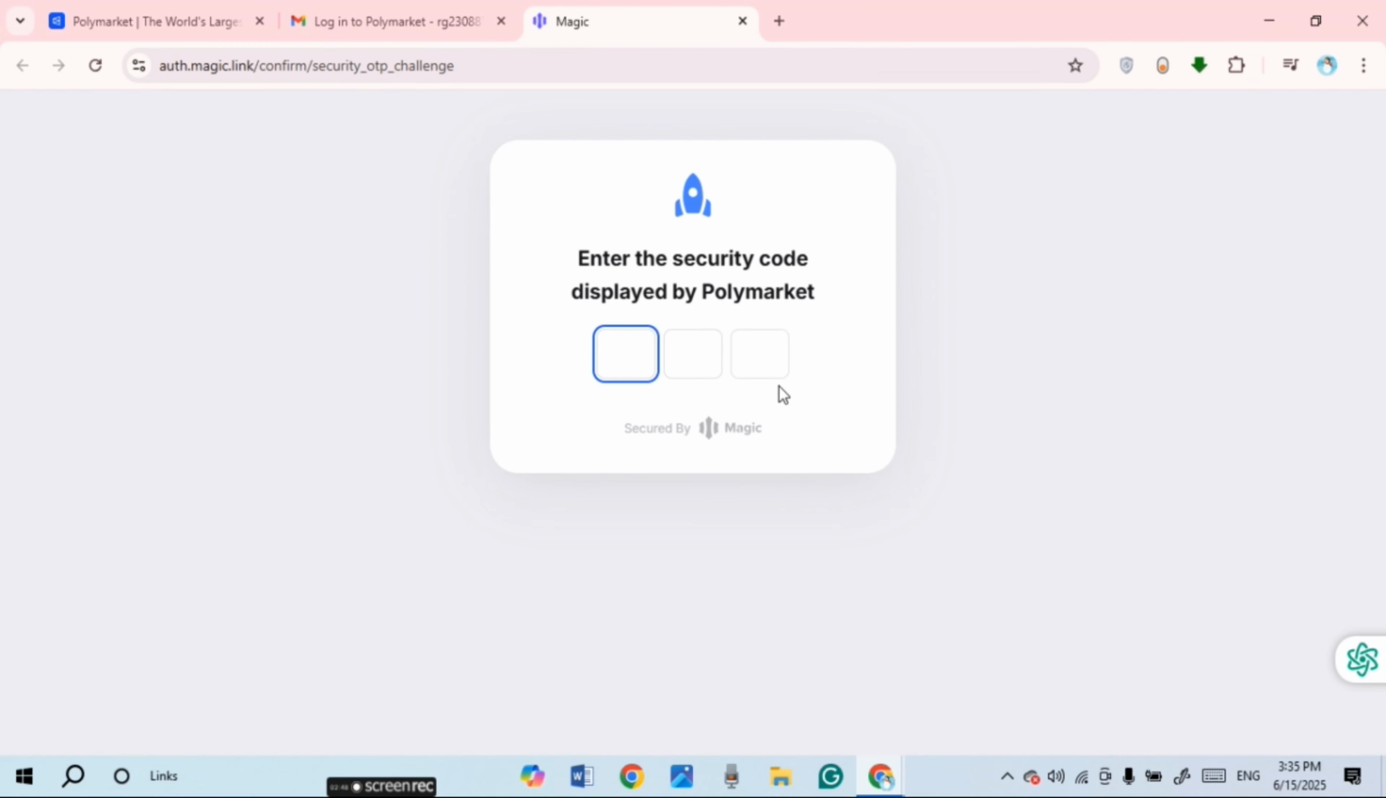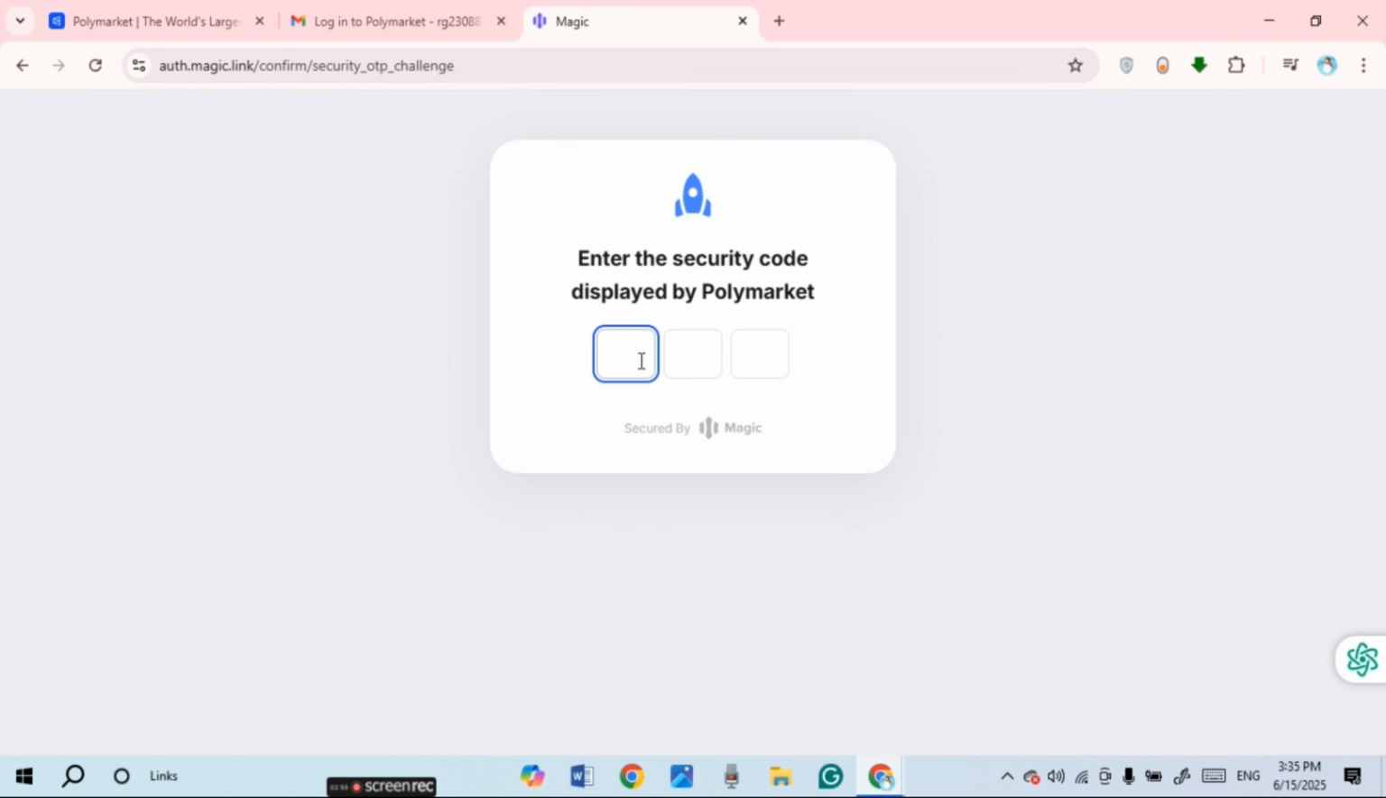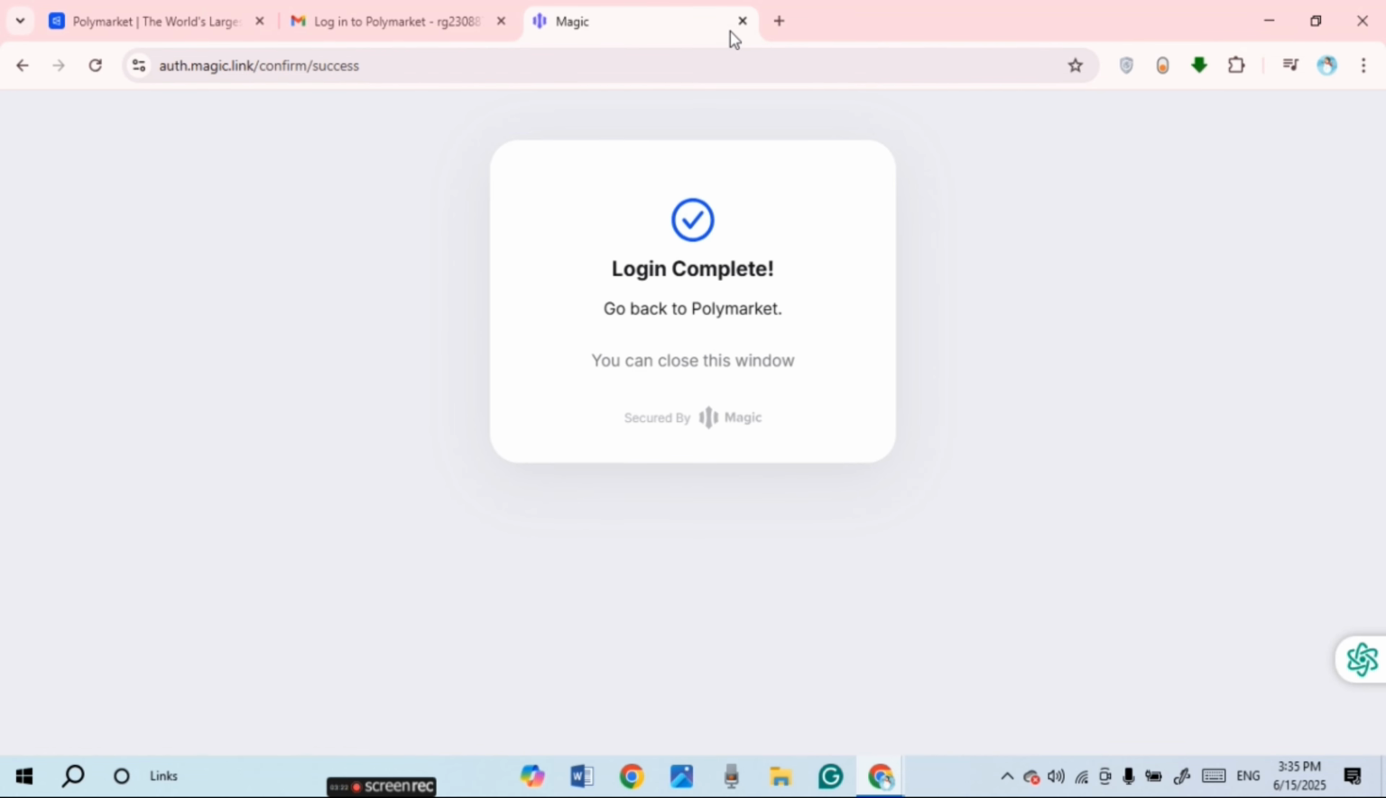Now over here what you have to do is enter the security code displayed by Polymarket. So go to the Polymarket tab. You'll be able to see the security code over here. Memorize this code. Go back to the magic link. Now simply enter that code over here. Now you can close this window.